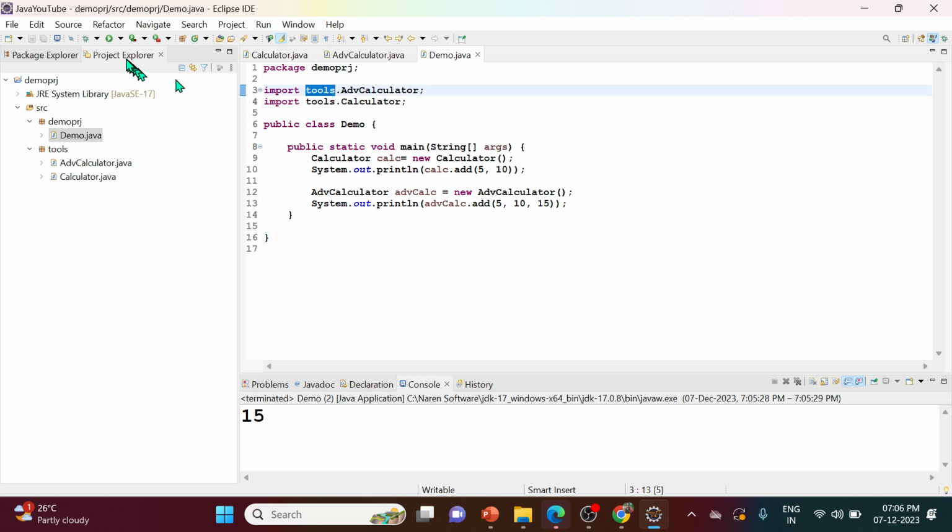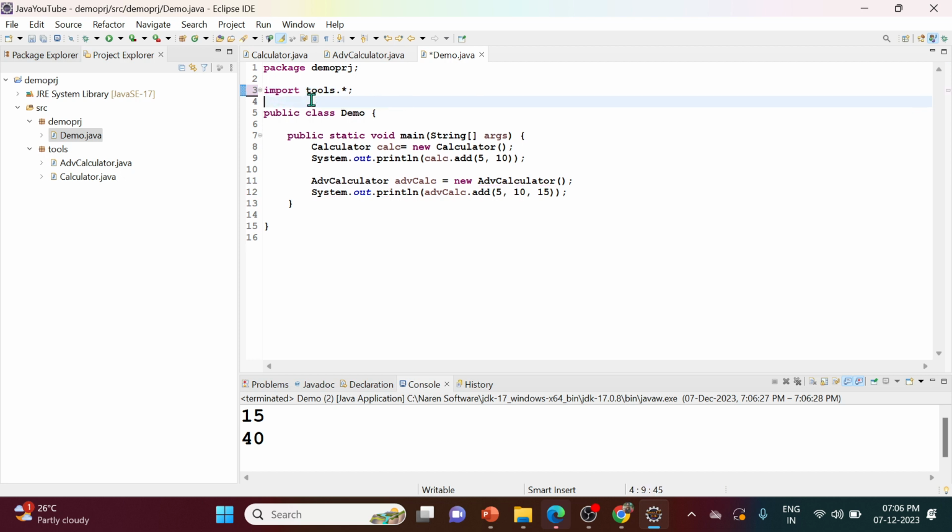You see, one more line got added. If we call the first line, we got 15, that is calling the calculator object's add method, and this is a three-parameter method, three values we are giving and adding, it is 40. So two lines got added because both advanced calculator and calculator are present in a different package. So if we give like this, tools dot star, it will add all the classes inside this tools package. So still it is working.